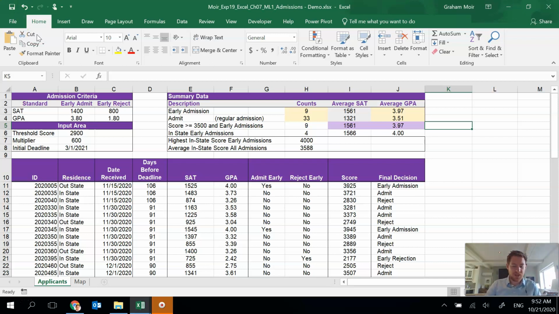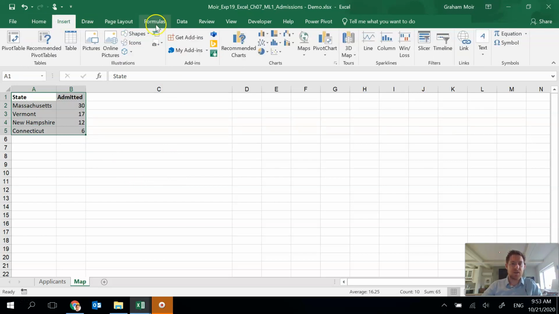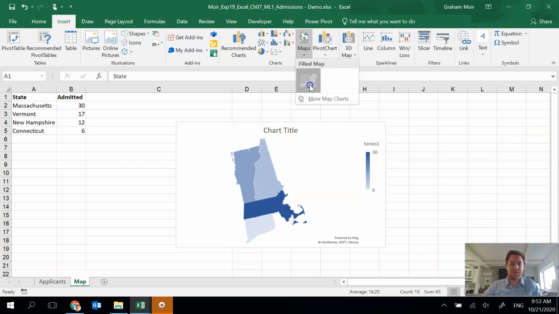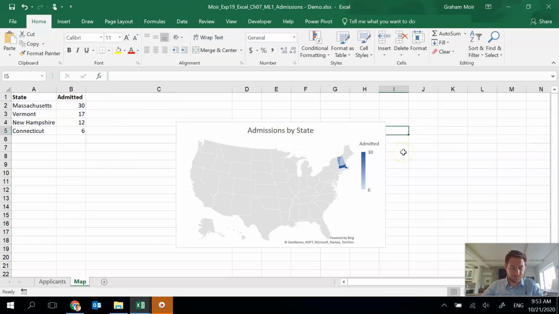Step 20, we're going to insert a map that depicts admissions by state. So this is a new thing. Display the map worksheet, that's down here. We're going to create a map chart from A1 to B5. Let's go to Insert and choose Maps, then Filled Map. We're going to change the chart title to say Admissions by State.